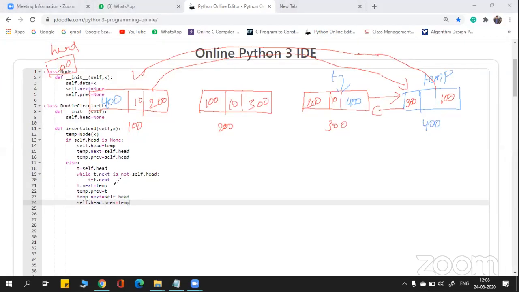So we just need to form these four links. As a double linked list, these two links should be created, and as it is circular, these two links should be created: 1, 2, 3, 4. Whichever you form first is not a problem, because at any point of time we can access the first node and the last node. So you will not have any problem of losing a particular node's address.